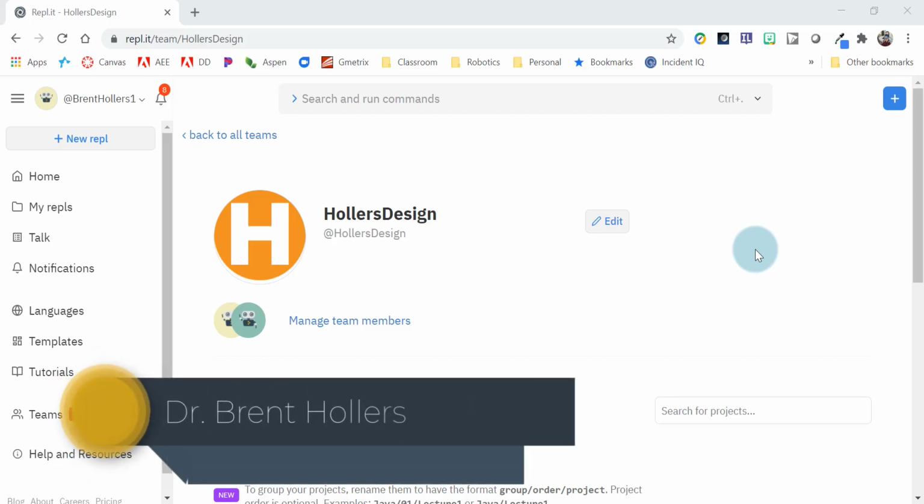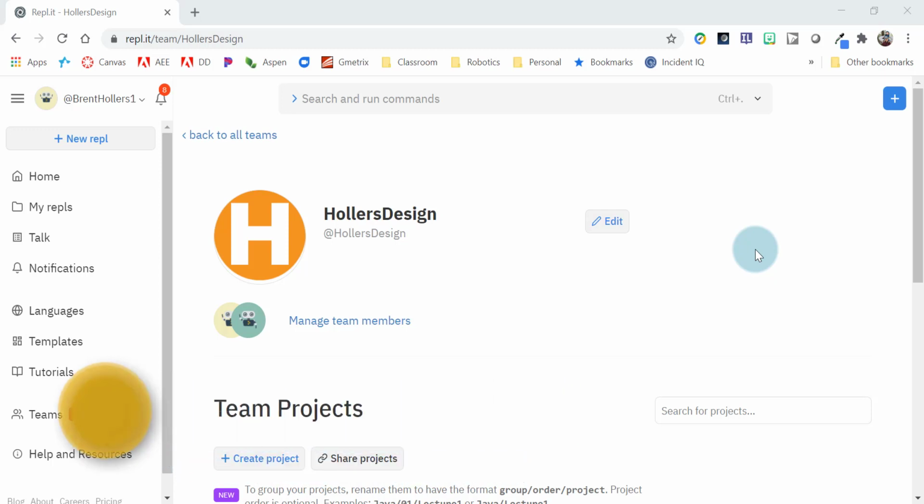Hi there, my name is Dr. Brent Hollers, and today I'm going to be showing you how to create a project in Teams and then grade them in Repl.it. So Repl.it is a really neat online IDE.